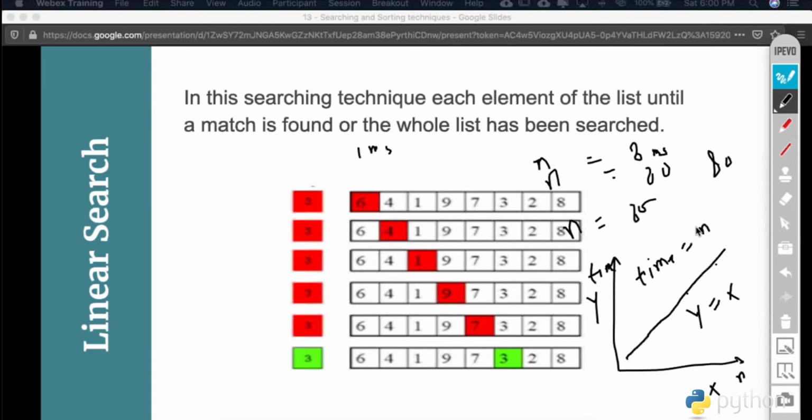At most time means that if the item is not present, then it has to go through all the elements and return the result. But if the item is present, then maybe it will return the result in less time. Let's suppose the item is at this location, as you can see in this situation, the result can be returned in 6 milliseconds. But still we consider 8 milliseconds, because what we look for is the upper bound, the maximum time taken by the algorithm. This is the worst case scenario that we can have.